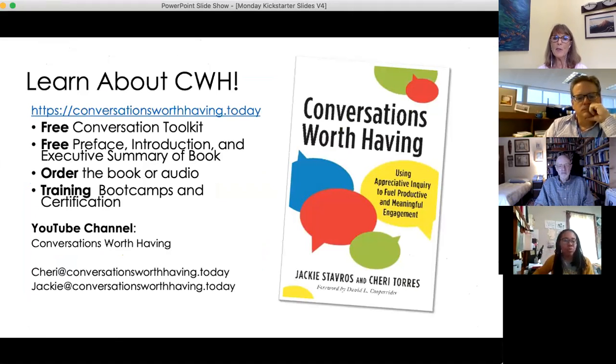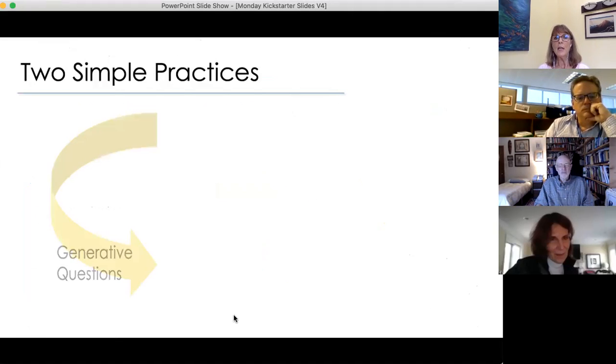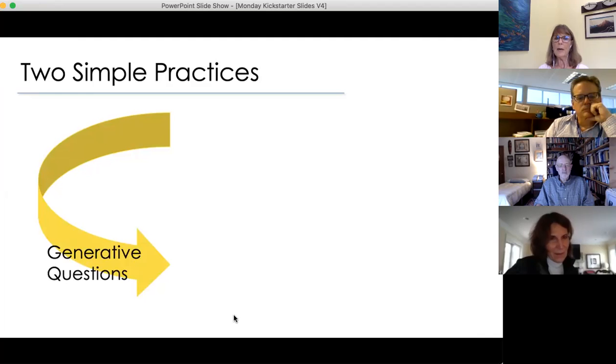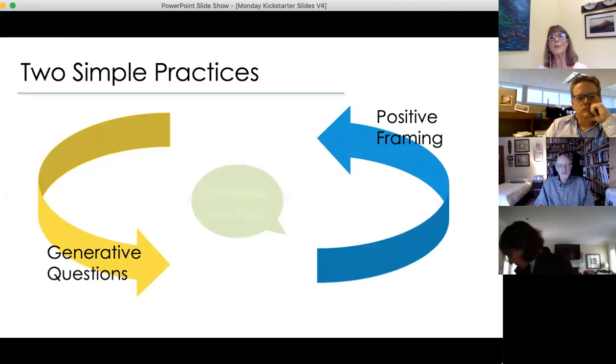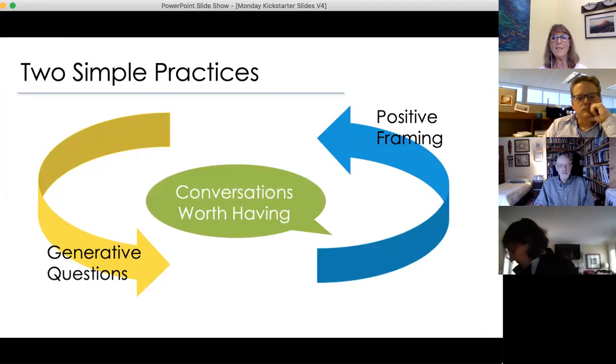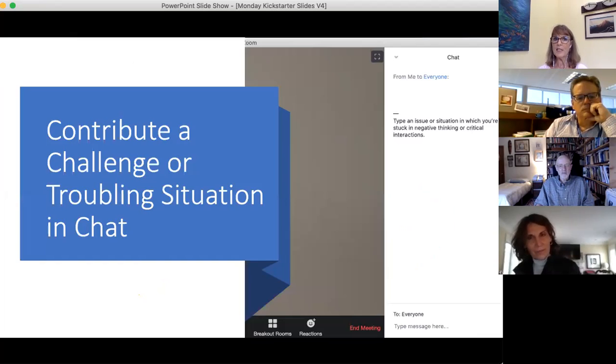And this is an opportunity to put into practice the 2 appreciative inquiry practices, generative questions and positive framing, so that we can make sure we're having conversations worth having around tough or challenging situations that we're in. So what we'll do is people will contribute a challenge that they are working on, or a thing that they're stuck on, or a conversation that somebody else is having and it's not a generative conversation.